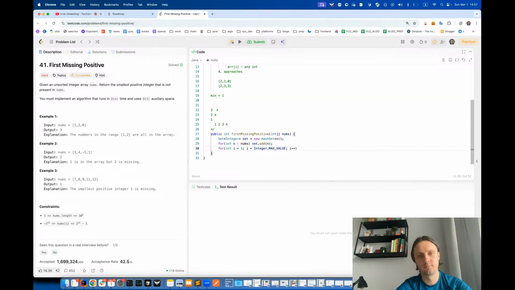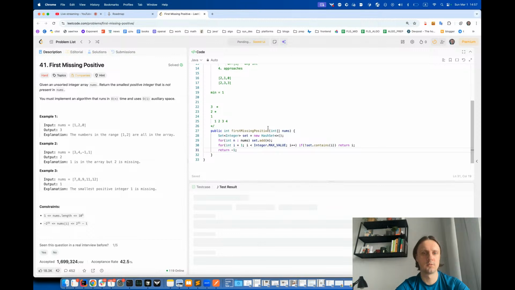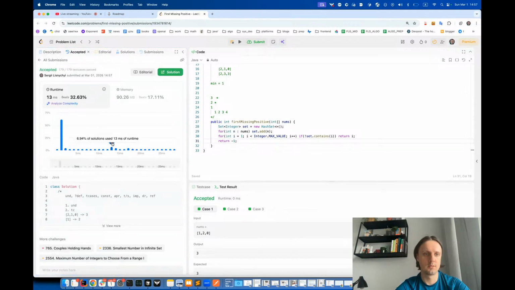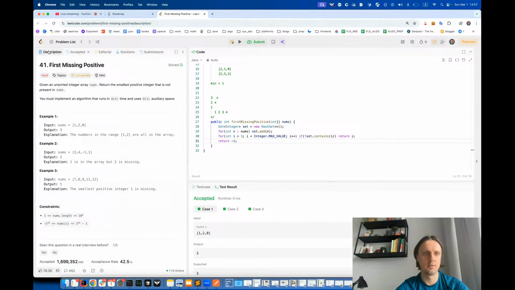Here we can check if the set contains i; if false, then we just return i, otherwise we return -1, something like this. So it's 4 lines of code, and if we submit, it should pass. But as we see, it's super not efficient.